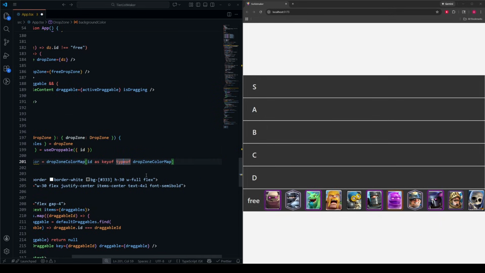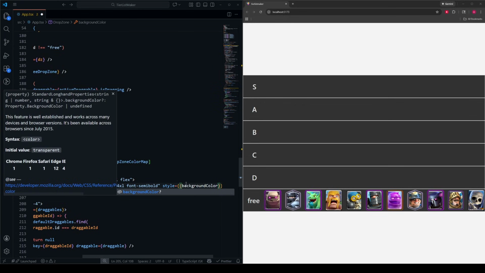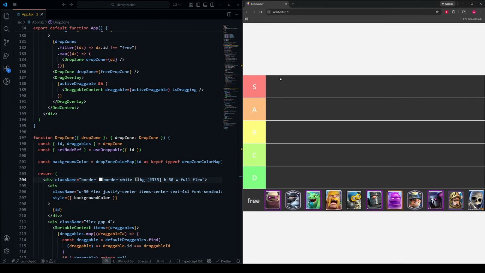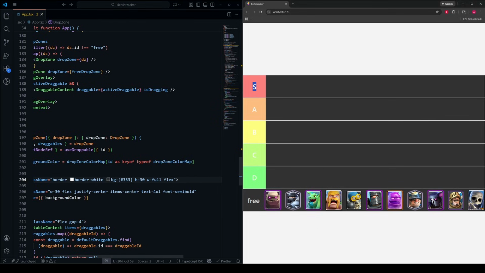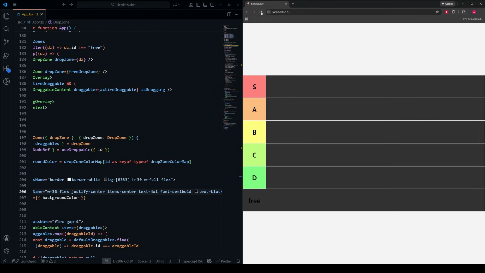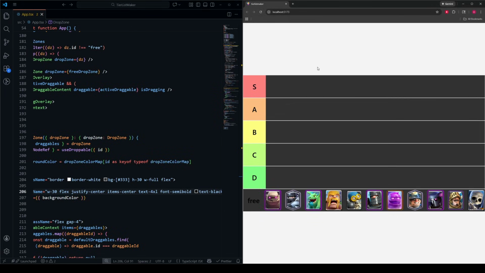And now what makes our life easier is on this little label div here, we can just do style and we can pass in backgroundColor directly now. Now, if I go ahead and save it, each one has its own background color. And just to make sure this text doesn't blend in with the background color, let's actually change this to be black. So we'll just throw text-black on here. Now it looks a little bit nicer. Now we just have one more thing to fix.